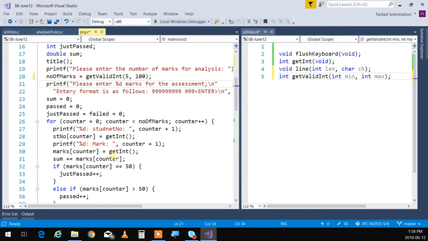Now when I'm getting a mark, the get int has to be between 0 and 100, so I'm going to put 0 and 100. And for the student number, I know a student number can be 9 digits, so the smallest one that can be valid should be 8 digits, so it's going to be 1, 2, 3, 4, 5, 6, 7, 8, and the biggest one will be 1, 2, 3, 4, 5, 6, 7, 8, 9, and that's a valid student number now.